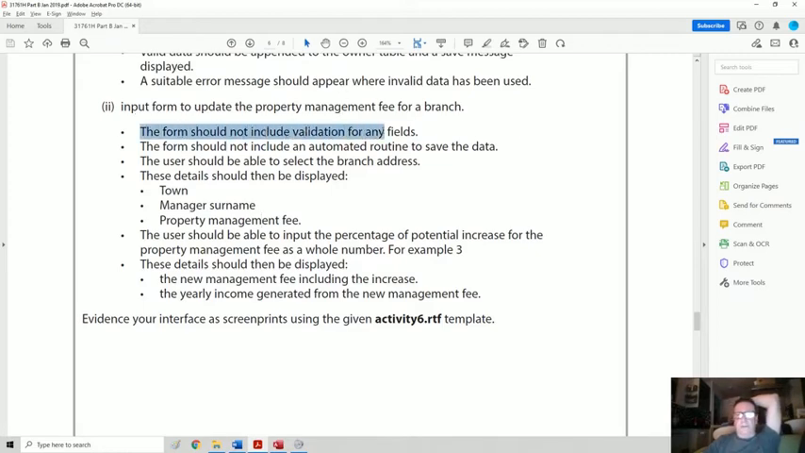First instruction, the form should not include validation for any fields. You don't need to. All we're going to be doing is selecting a branch from a list and displaying information. The only thing we're going to enter is down here when we are being asked to enter a new property management fee. That's the only thing that's going to need validating, and all we want to do there is make sure it's a number. So there's no real validation.